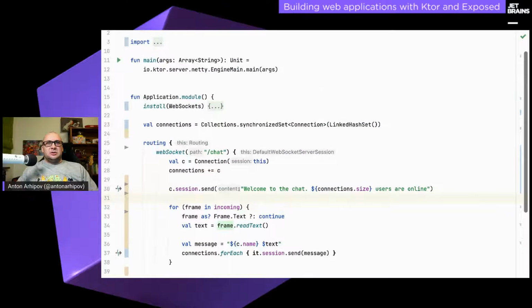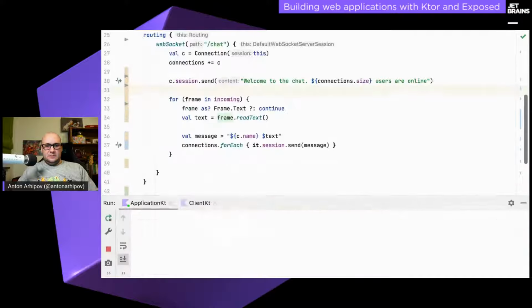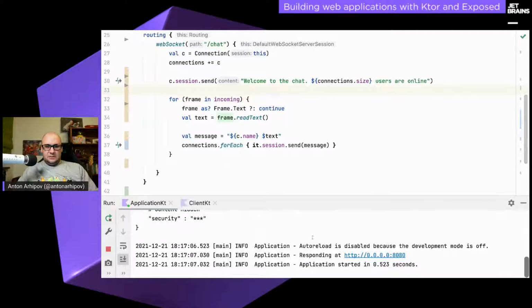Can we actually test it now? Maybe we could just run this application. Let's see. It's starting. Okay, so the application is running on port 8080. It started pretty fast. It was building a little bit slowly.